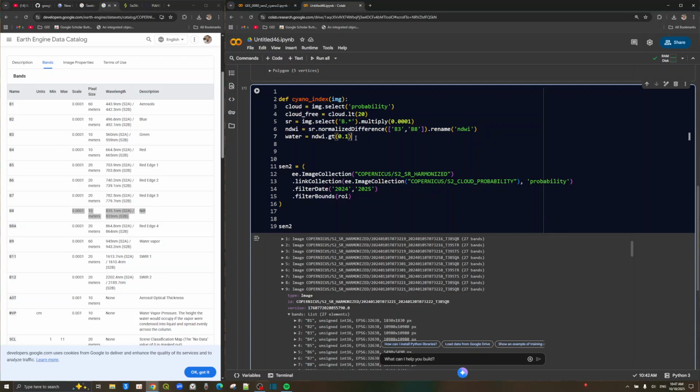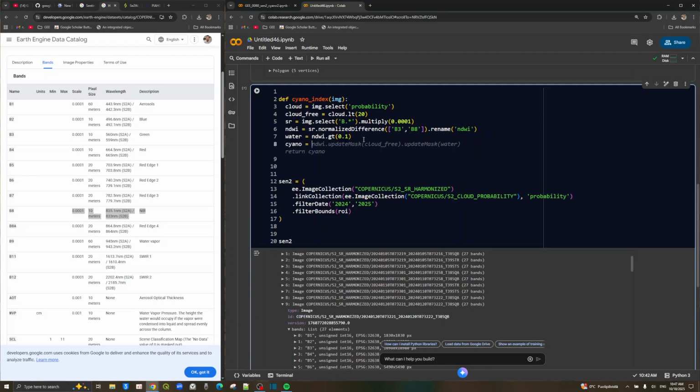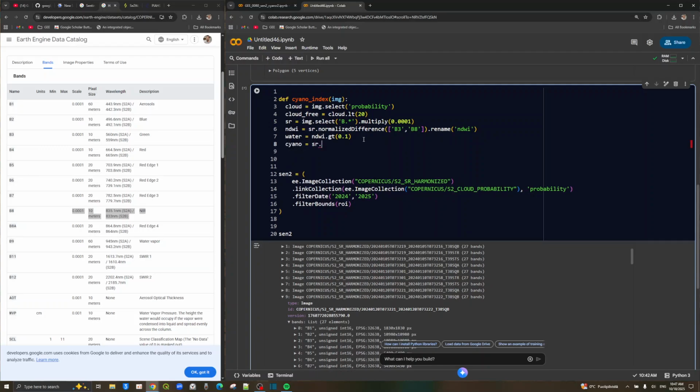In the next step, I'm going to calculate the cyanobacteria and then exclude the non-water and cloudy pixels from the cyanobacteria. How do we calculate the cyanobacteria? Call the surface reflectance bands, because we want to use these bands for the calculation, and use the expression to write the equation.